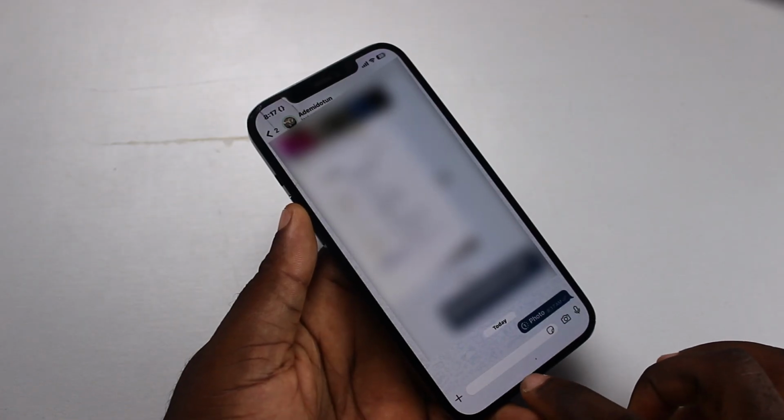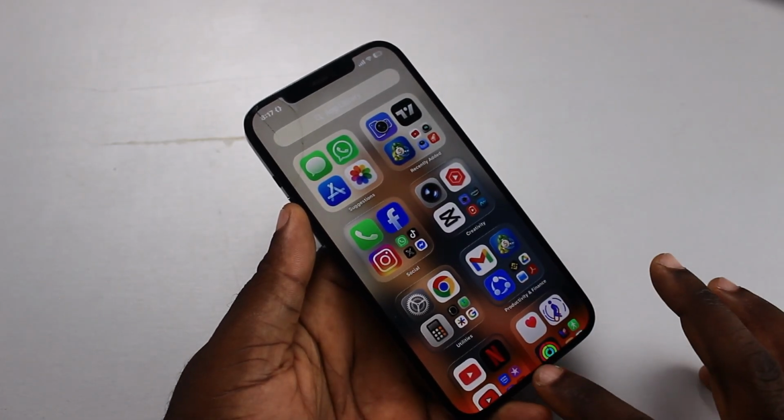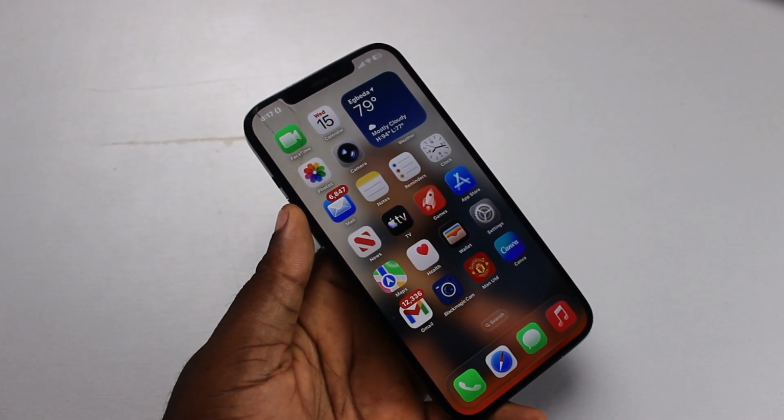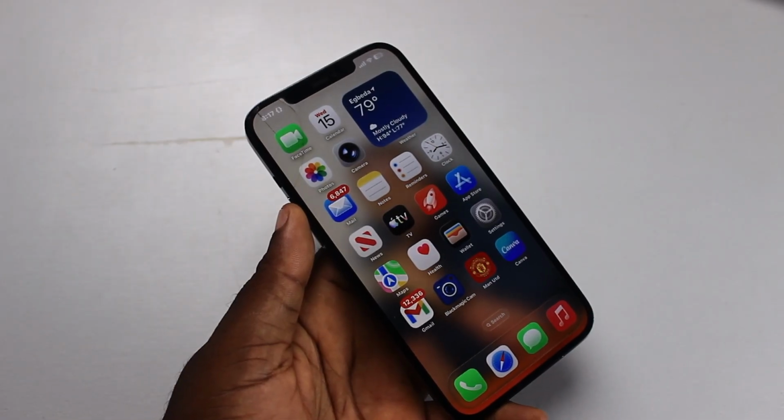And once the photo is sent in that form, that shows it is a one-time photo. And once the receiver opens the photo, it's going to block the photo from opening again. And that's it. So that is exactly how to send one-time photo on WhatsApp iPhone.